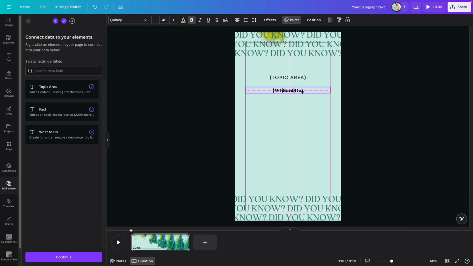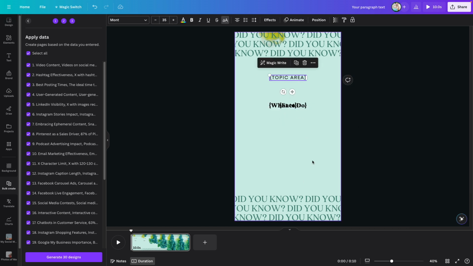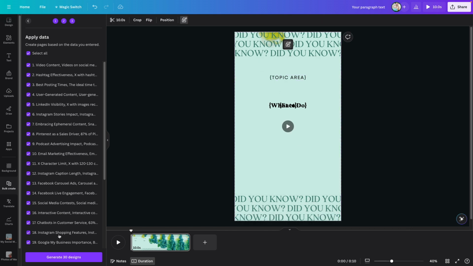And now I would just hit continue, and we can just adjust the font size a little bit. Maybe it's going to look a little bit empty if the font is this small. Again, we just have to look at it on a phone screen and see how it looks, but I'm pretty happy with that. And yeah, let's just go ahead and hit generate 30 designs.